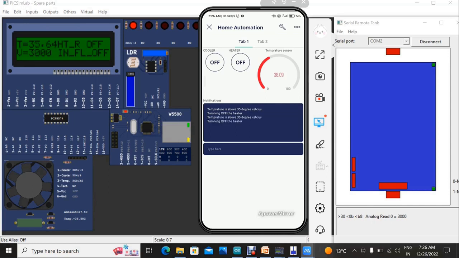Also I will show you the cooler. If I want to reduce my temperature, I just turn on my cooler. You can see here that once I get the notification, like cooler is turned on, then my cooler fan also starts rotating. Also I can turn off the cooler from my mobile, and I am getting all notifications here.